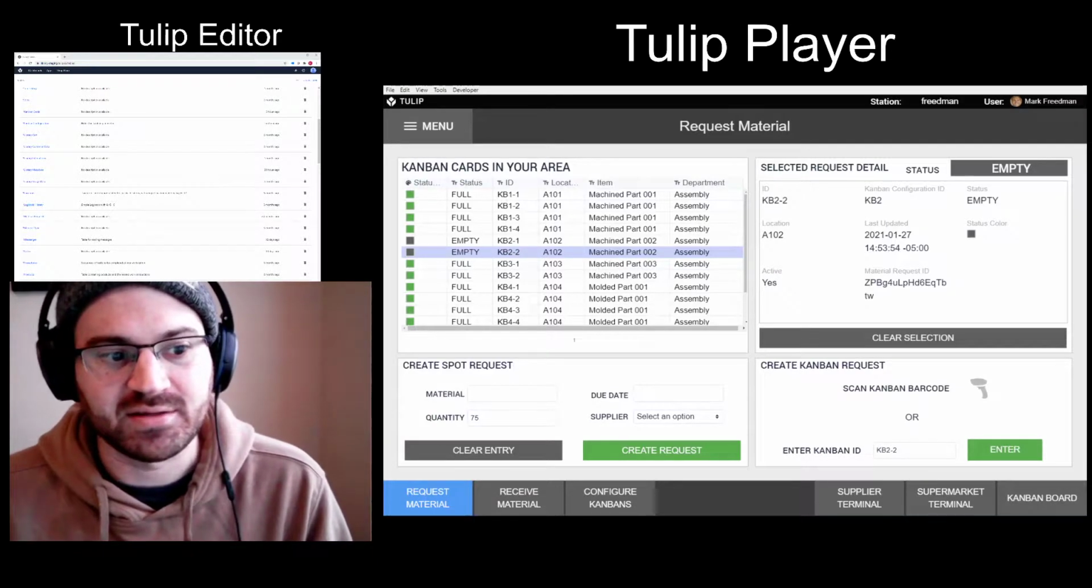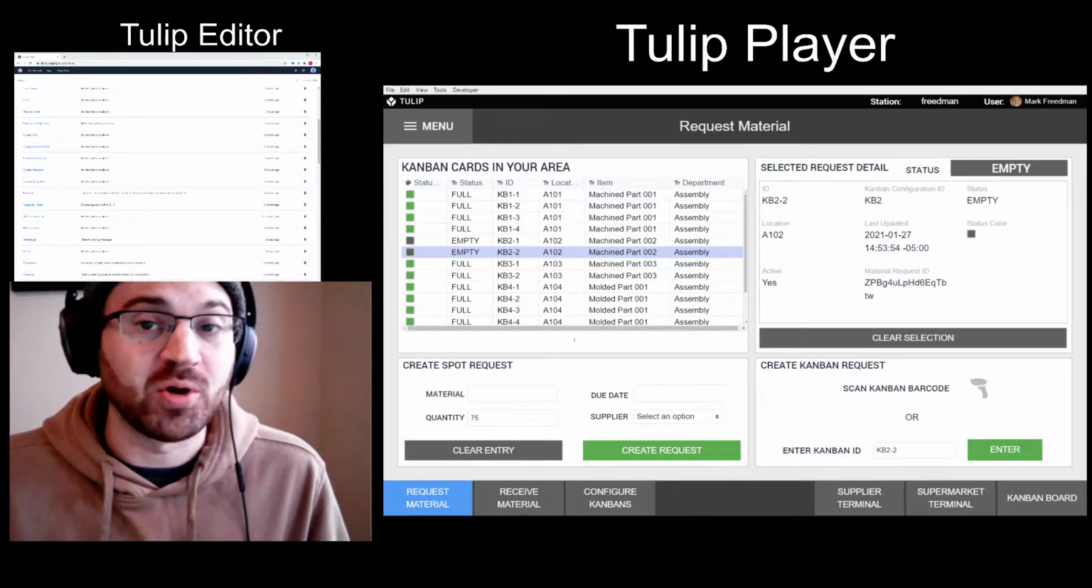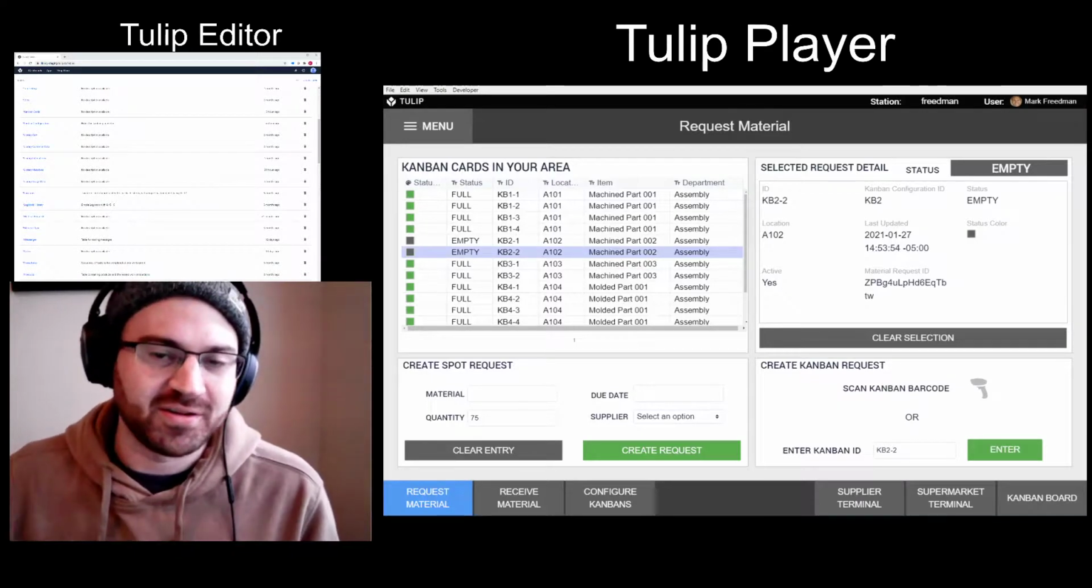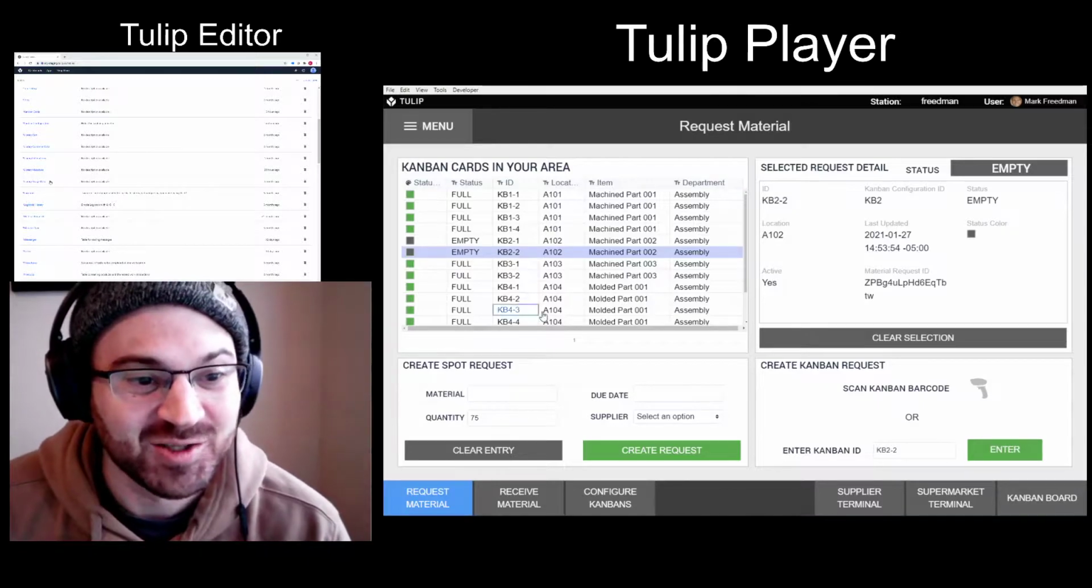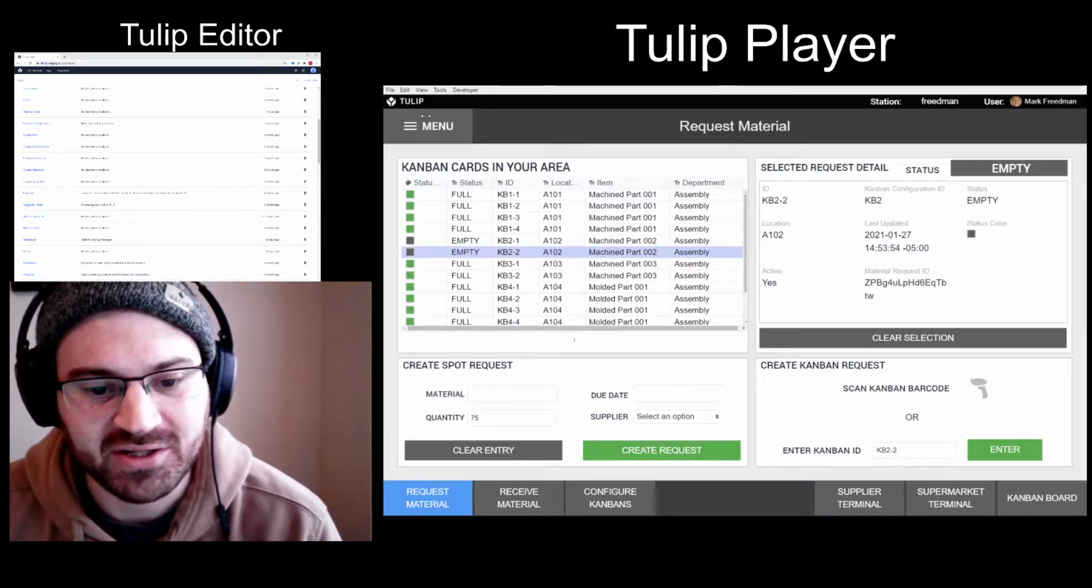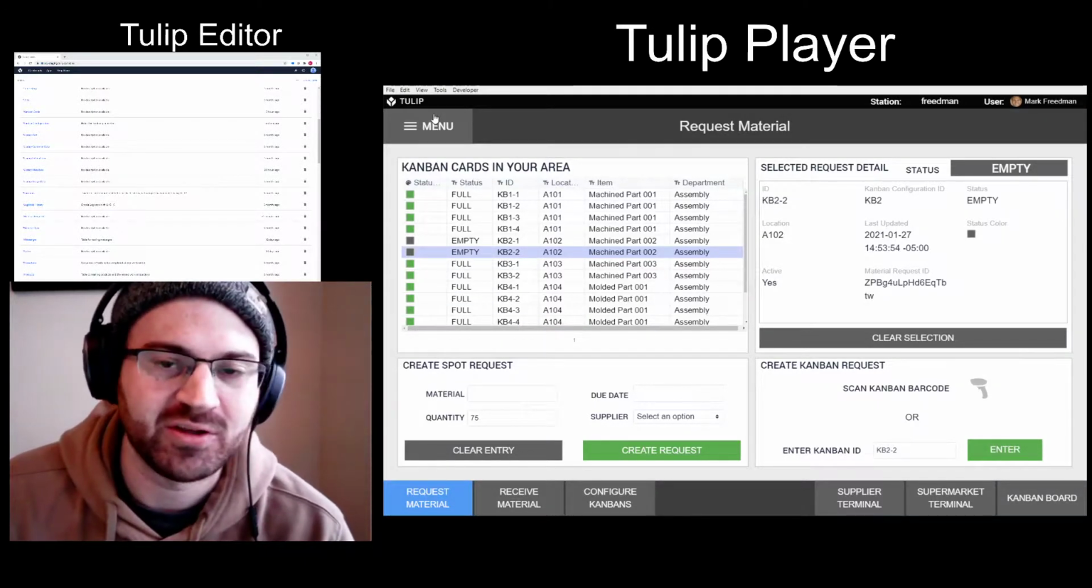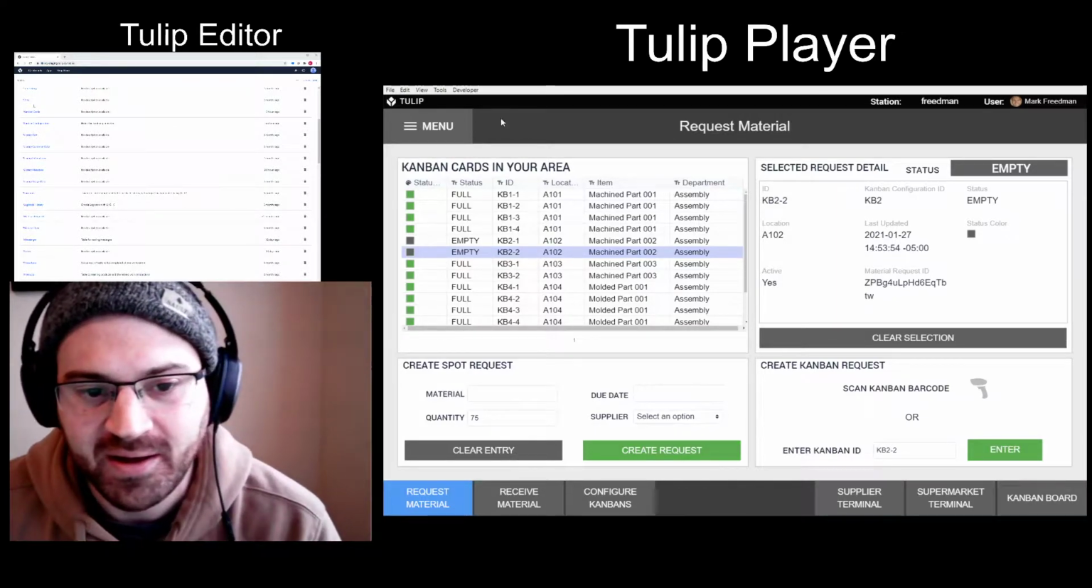I love it, and Tulip is a great way. You can use Tulip to actually do this because managing cards and managing Kanban can be frustrating. So anyway, I want to show you a Tulip application that does this. Really exciting. You can download this from the library. You can start using it right away.